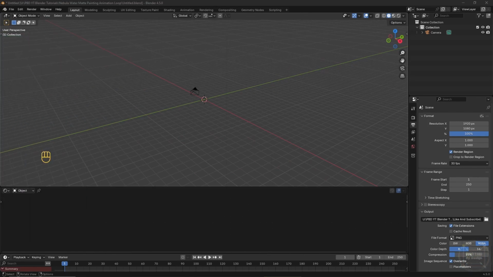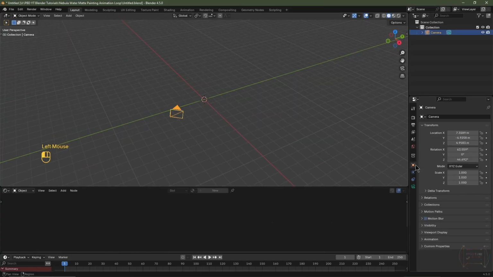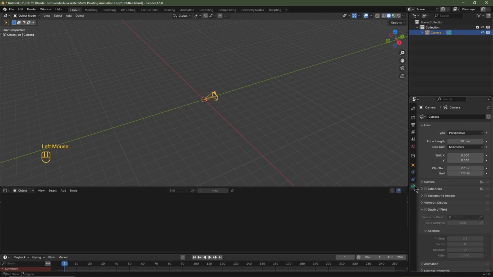So once you've downloaded that and extracted the file, I'm just going to set my camera up. So I'll select my camera. I'm going to navigate to my Object Data tab over here. And for the X, Y, and Z location, I'm going to type in 0. For the X rotation, I'm going to type in 90. And for the Z rotation, I'm going to type in 0. I'll then navigate to my camera data tab over here. And I'm going to change the focal length to, let's say, 24mm. That should do for now.